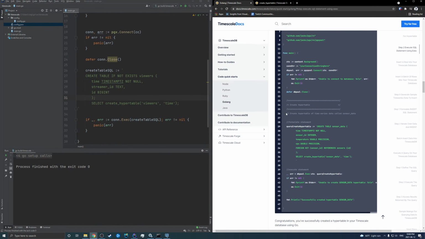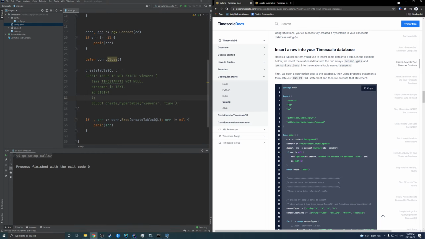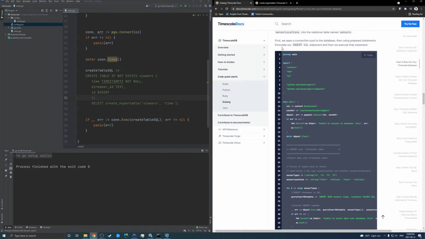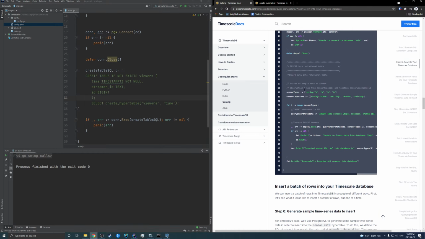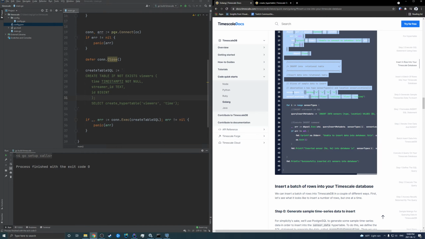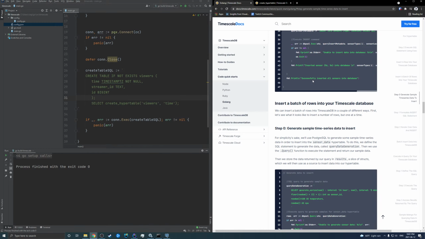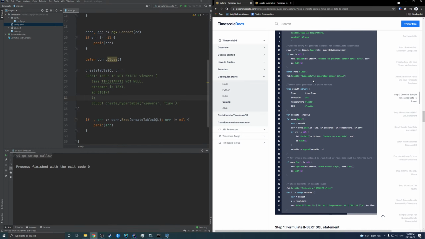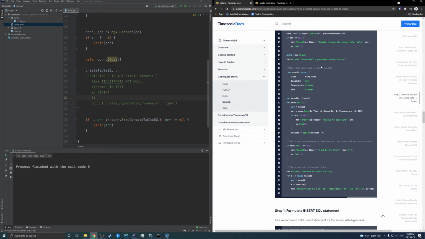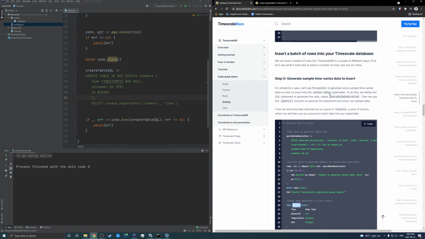Okay, so I create the hypertable. Insert a row into your Timescale database. Here's a typical pattern you'd use to insert some data into a table. In the examples below, we insert the relational data from two arrays, sensor types and sensor locations, in the relational table sensors. First, you open up a connection, and then it inserts a couple of different sensors. What's this? Generate sample time series data insert.